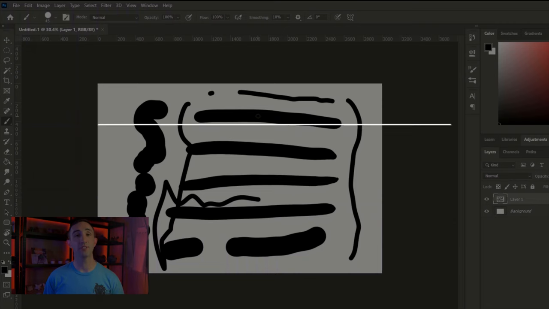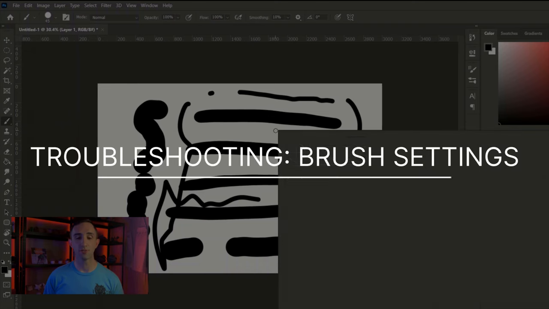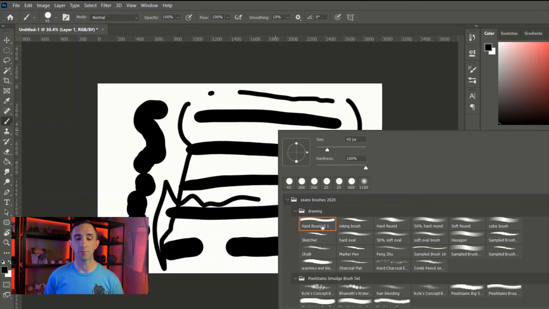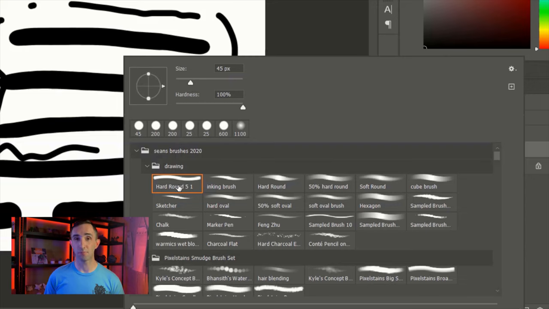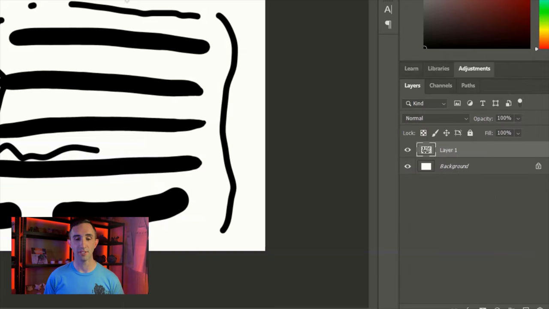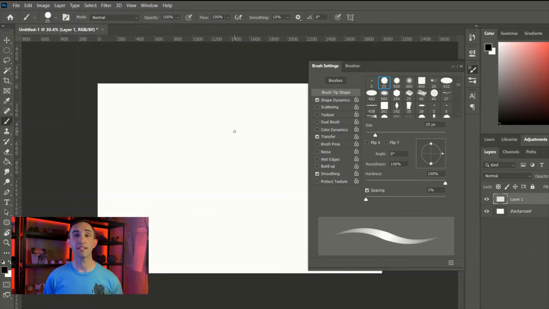So to access the different types of brushes, you need to right click anywhere on your canvas. It's gonna pull up your brushes. So this particular brush I'm using right now does not have any type of pressure sensitivity built into it. So I'm gonna go ahead and click on this hard round button. And you can hit enter for this to go away, or you can just click anywhere into the canvas area like that.